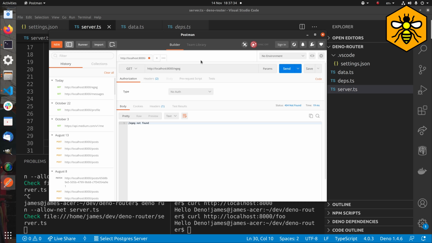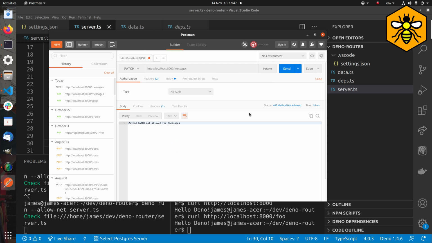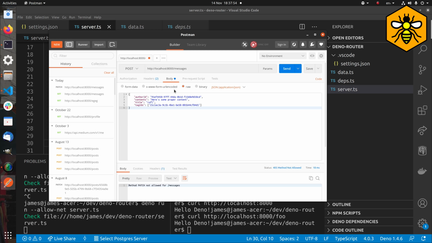Okay, so non-existent endpoint still works. Retrieving messages still works. If we try a method that isn't allowed, like patch, lovely, we get HTTP 405. And now let's try creating a new message. So if we go to our body, oh, it's already JSON. This is one I created earlier.